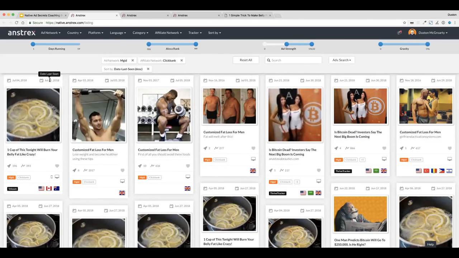If it's been running, like this one here has only been running for 1 day, I don't want to go with that one, right? So this one here has been running for 2 months. That's a great one to go after. They wouldn't be paying for traffic for 2 months if it wasn't working and profitable. That's basically how you pick out the good ads.